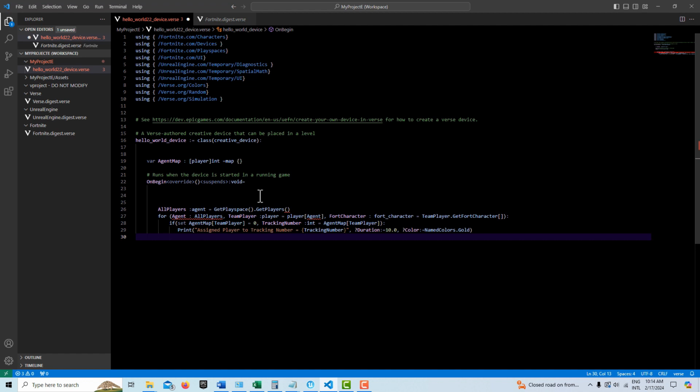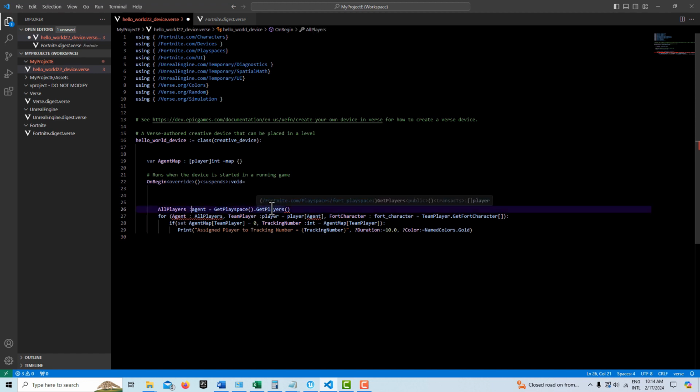What is it? What is get players doing? What is the play space? What's going on here? As a beginner, it's really, really confusing. Well, really what this does, it gets an array of the players in the play space. So what all players is, is an array, is brackets, right? Of the player type, right?